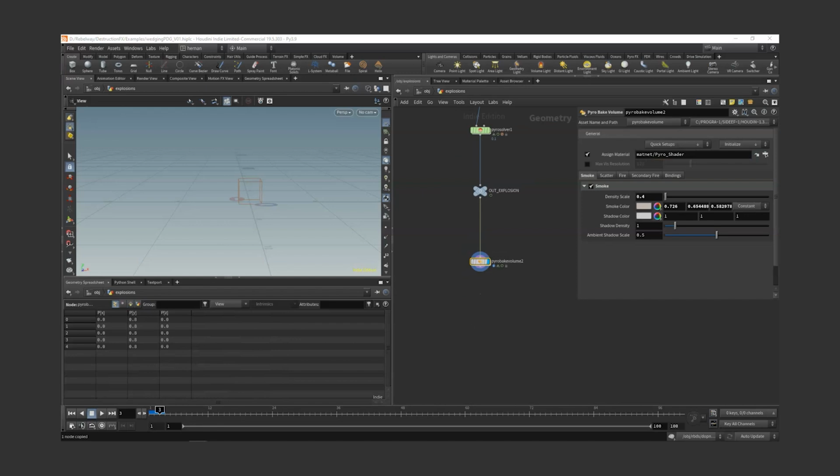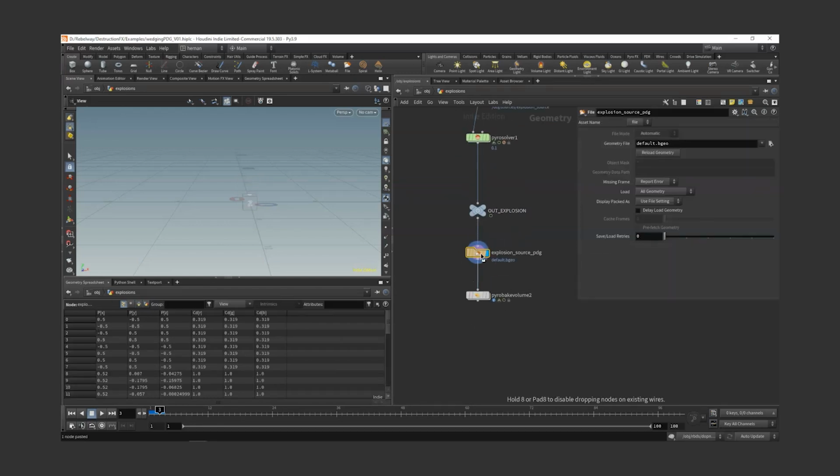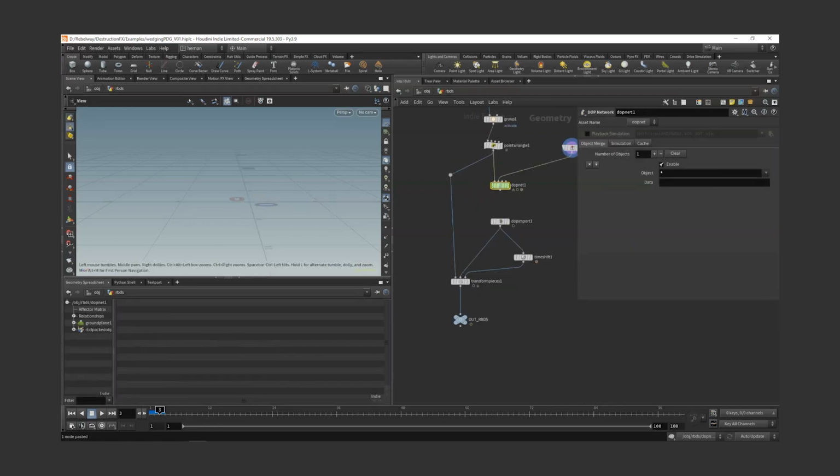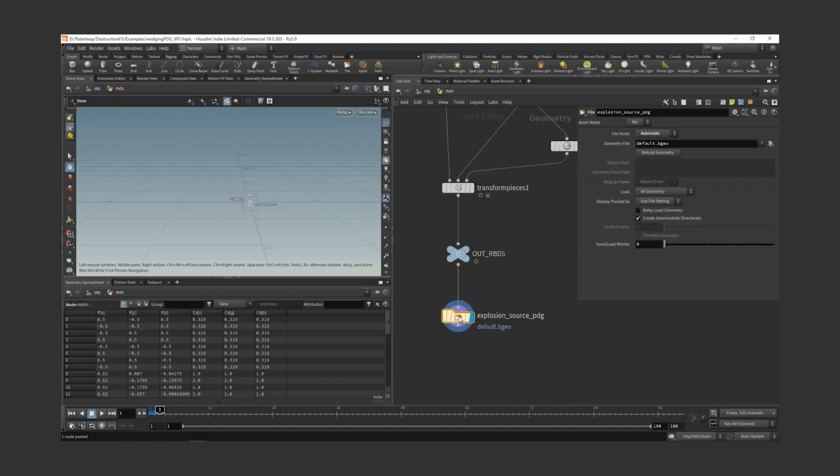Let's go into the explosions setup. And then after the null, let's create a file node, and I'm gonna rename it to explosion sim PDG. And now go into the RBDs, and let's do the same here. I'm gonna call this one RBD cache PDG.